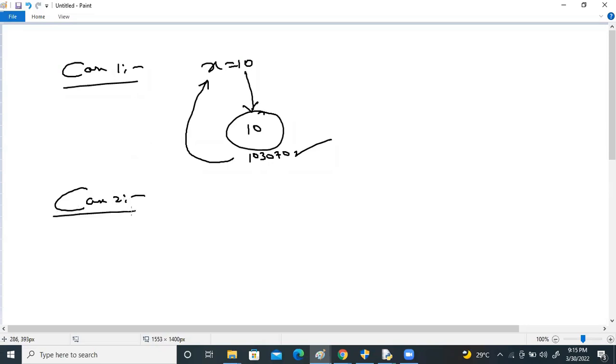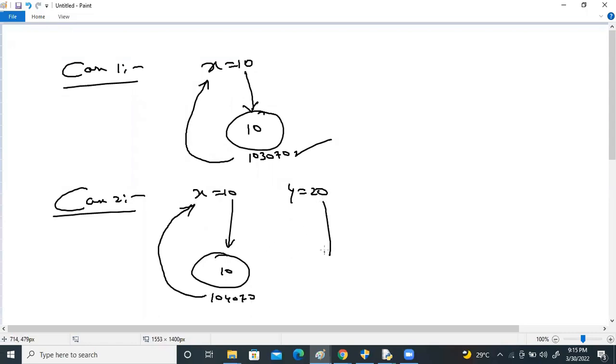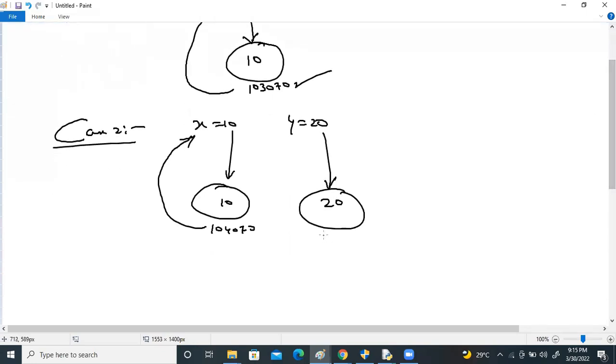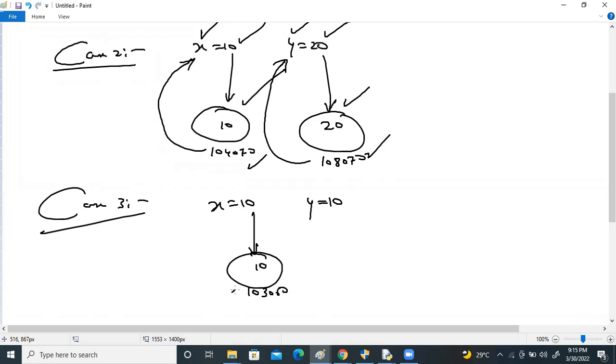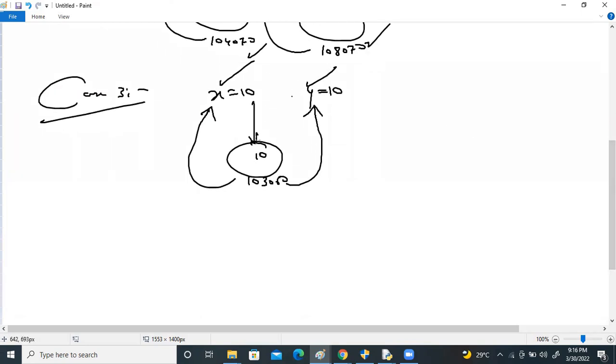Case 2. Defining two different variables, x as 10, y as 20. X as 10: one object gets created with value 10 with some address. Y equal to 20: another object with some other address. Two different variables with two different values means two different objects with two different addresses, right? Case 3. X value is 10, y also 10. How many objects get created? Only one object with value 10. The address is given to x. Before creating an object for y, it checks whether an object with value 10 is already available. If available, the same address is given to y. So x and y have the same address and same content, right?